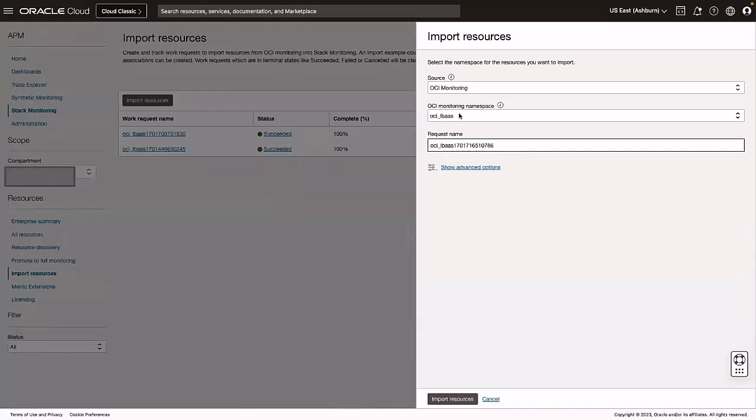Now you'll notice the request name. This is automatically populated for you. You don't have to do anything. It's used to help track the progress of the work request and give you an idea, as you'll see in the end, what resources were imported. So you can use the name that's given here, or you can override it if you choose.